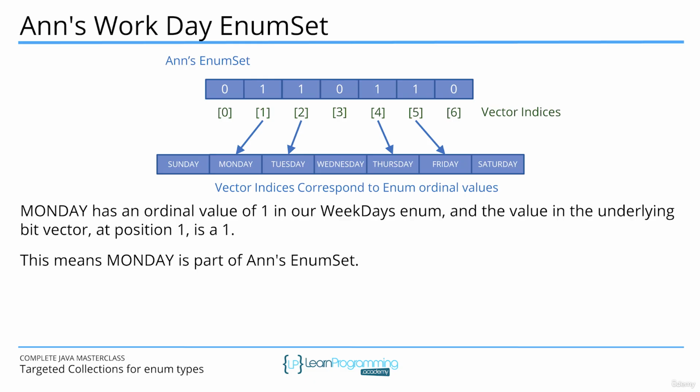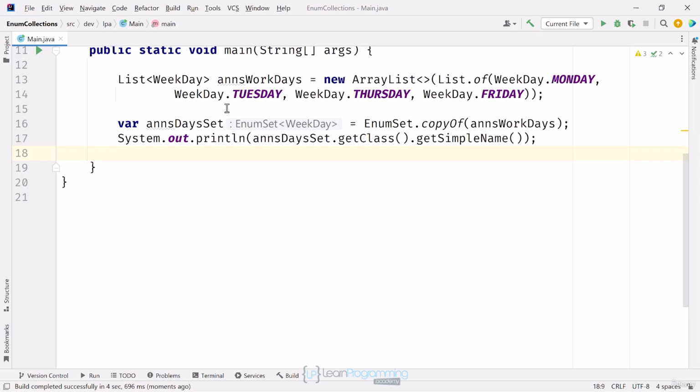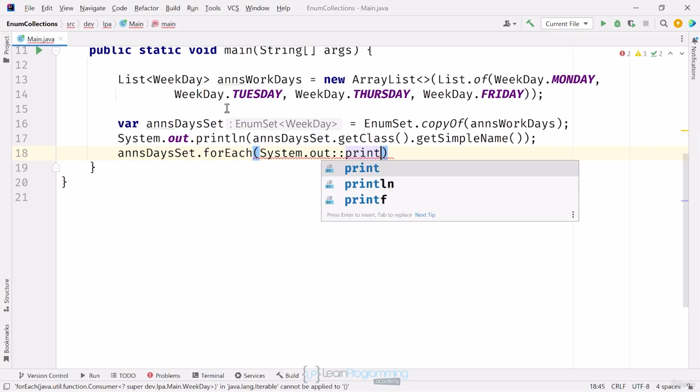Okay, so let's get back to the code and explore this class a little more. I'll print Anne's day set out, each day on its own line.